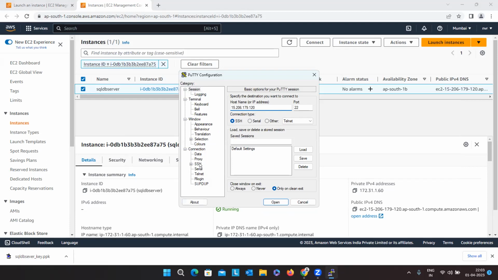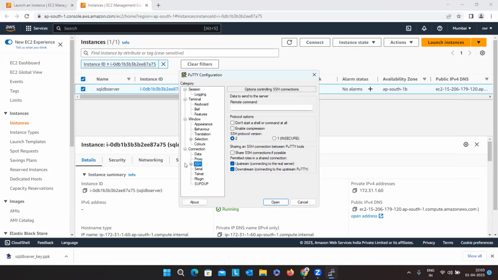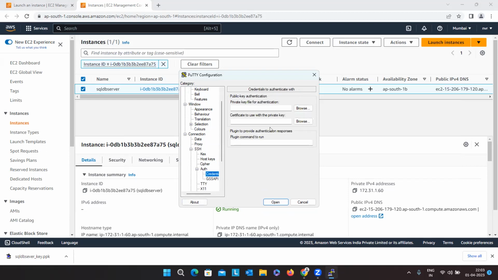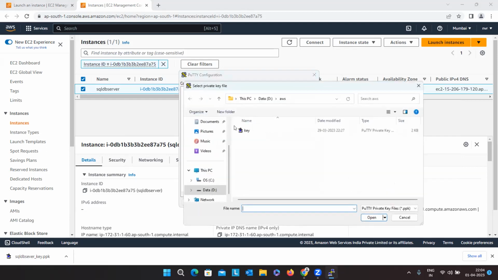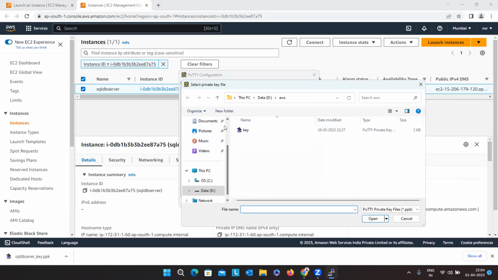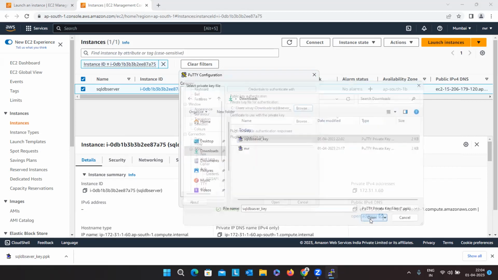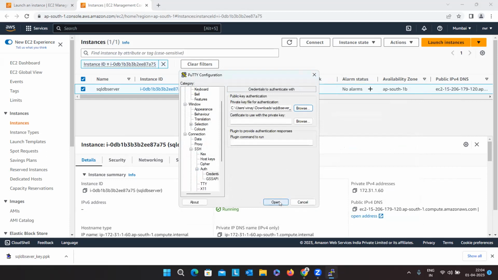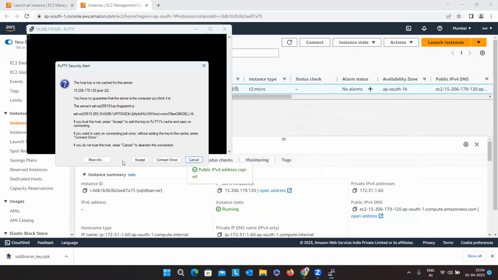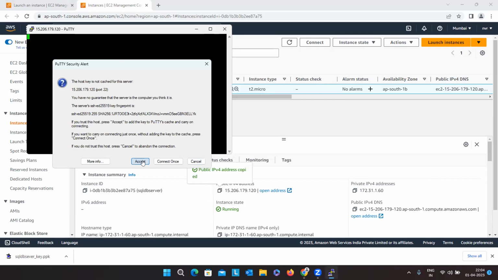Then SSH, then authentication, click on authentication, then credentials, browse, and go to downloads. Select the SQLDB key, not NVR, it is SQLDB. Open it, accept and type Ubuntu.